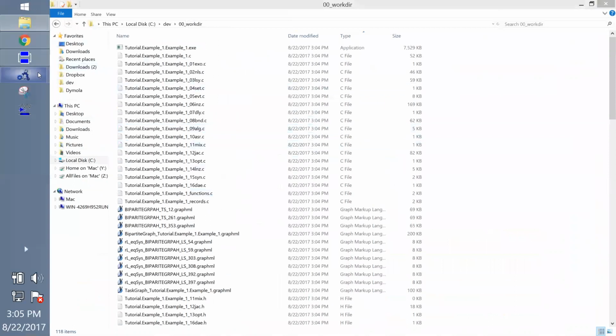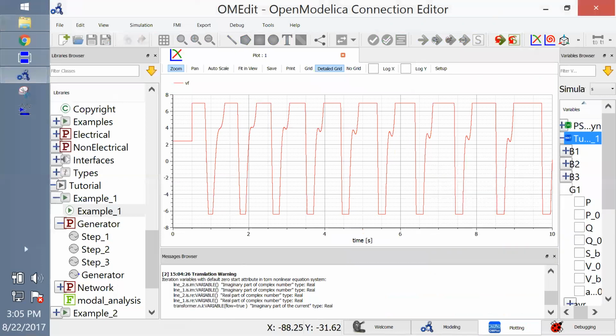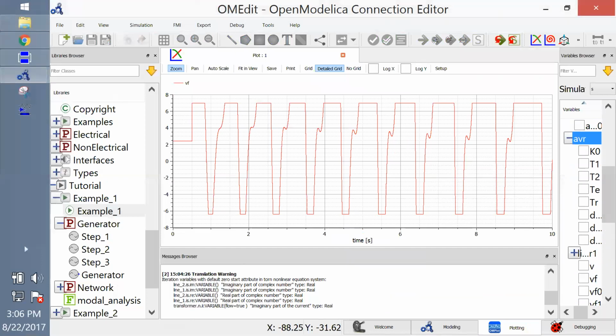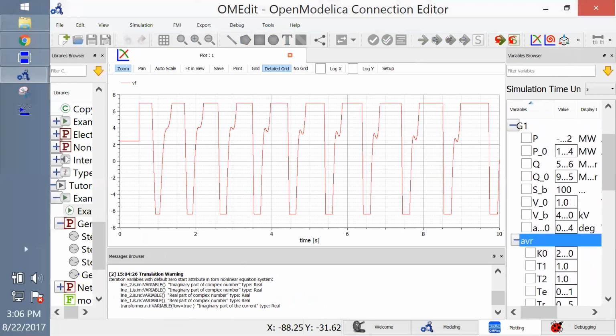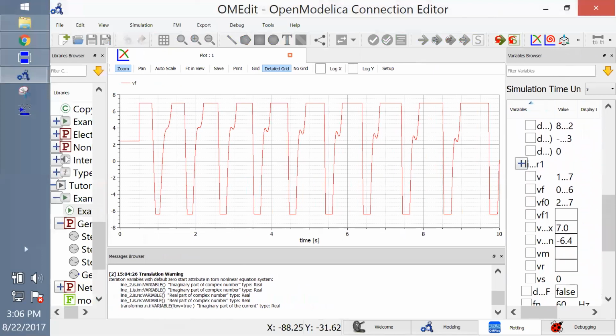Okay, before I show you some cool things there, what we need to do is, now you will have the results here in a mat file. And now we need to go look for the AVR. That's under the generator, under the AVR. And that variable is the field voltage that we want to see, right? So where is the field voltage? I don't see it. Here, VF. You see? Look at the screen. It's red, right? Now it's blue.